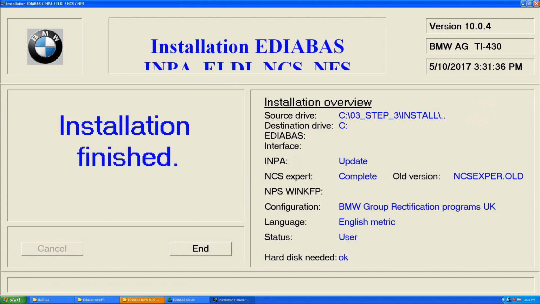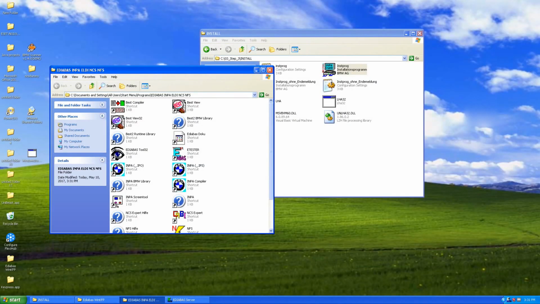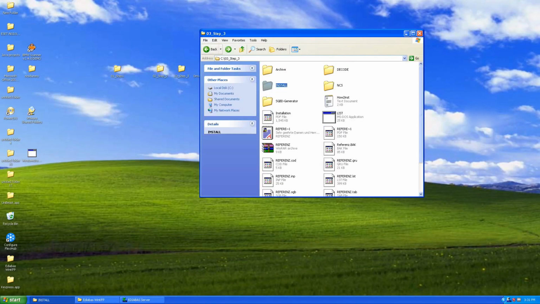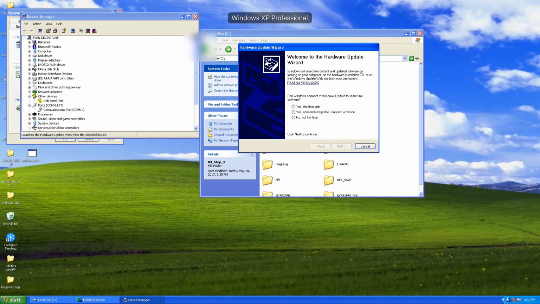So once it's done, click end. So now that you're done with that, it's time to install the drivers for Inpa so you can actually use it. So at this time, you're ready to install the drivers for your Inpa cable. Take your Inpa cable and plug it into a USB 2 port and remember which one you used.